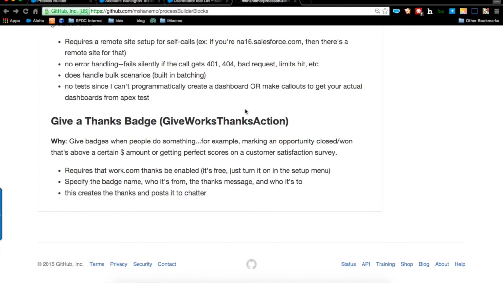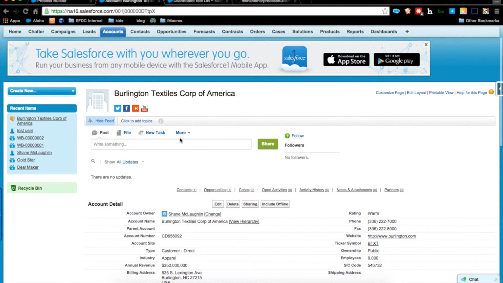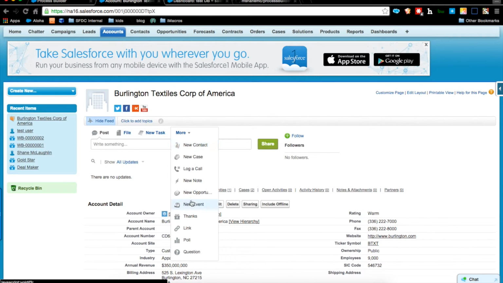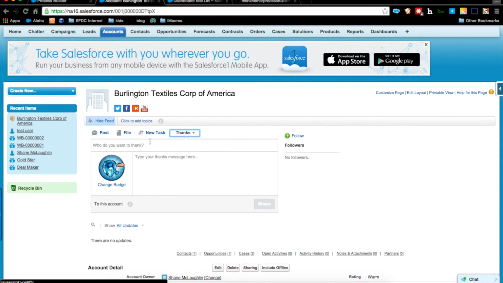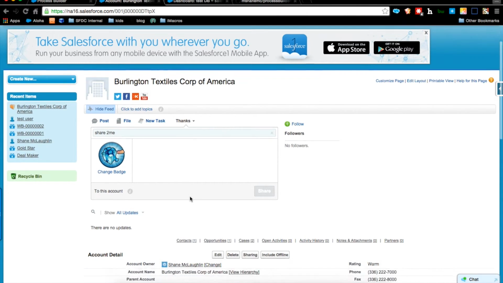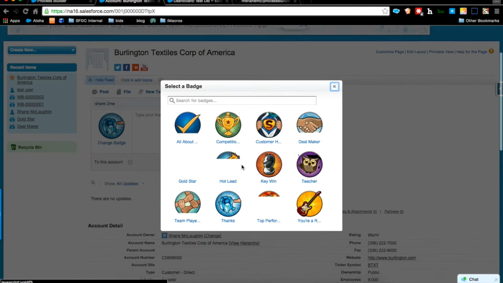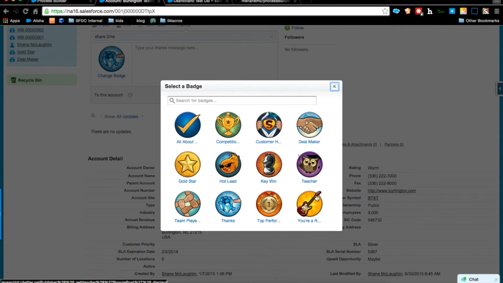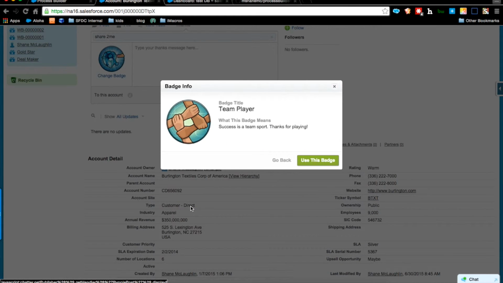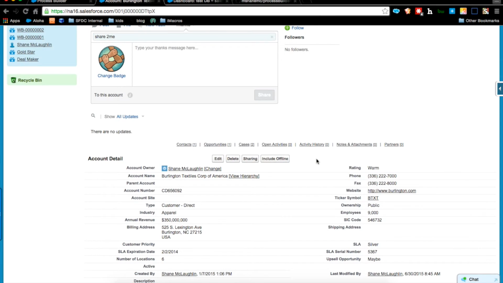Number 5 is the badges. So if you haven't used this before, the general idea is I would click a thanks, and I would pick somebody, and I don't know if I can thank myself or not. I'll click the other person. I could give them a badge. You can make up your own badges. We have all kinds of fantastic badges that are already there. Administrators can make their own. I think there's a feature for that.